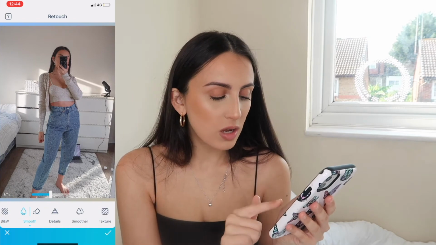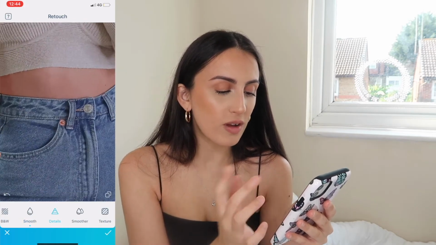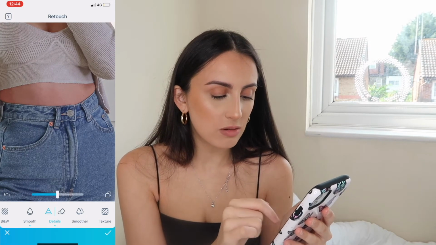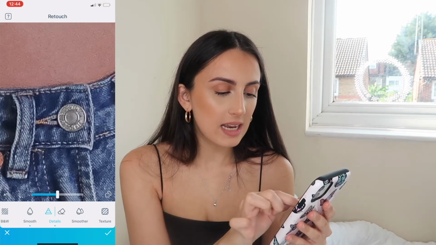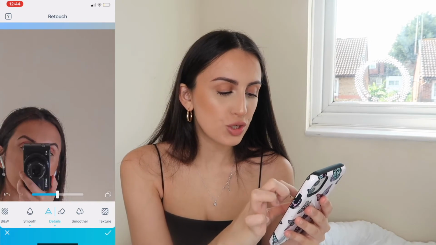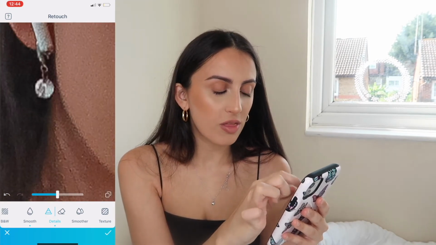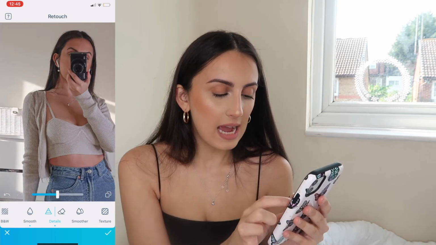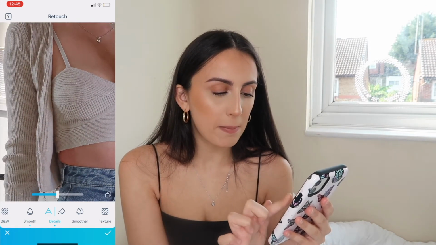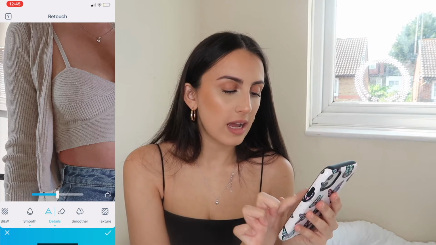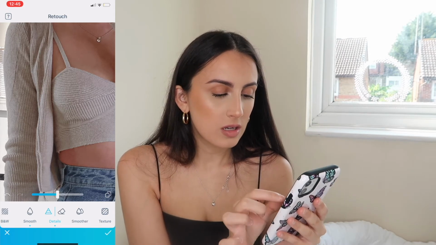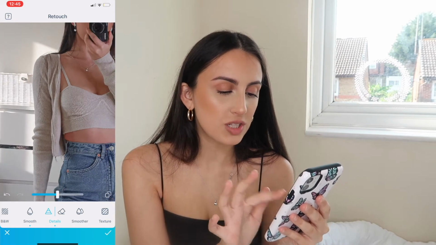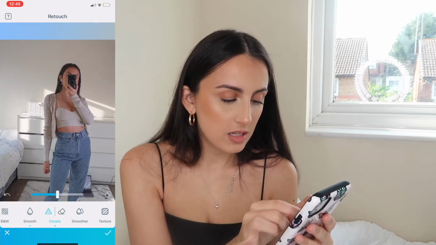And then the next one I use is the details tool, and I just run over anything that is like denim, etc. Not all of the denim, just the little details here. So the zip, the pockets, anything that has metal material or jewelry. 100% jewelry is the one thing that I run over. My necklace here, just to make it pop a little bit, and some of the rib detailing. I just tap it gently so that you don't get a lot, so that you can just see the difference.